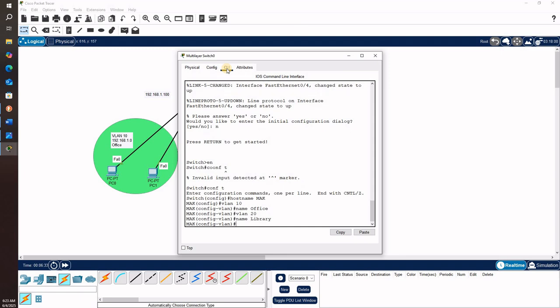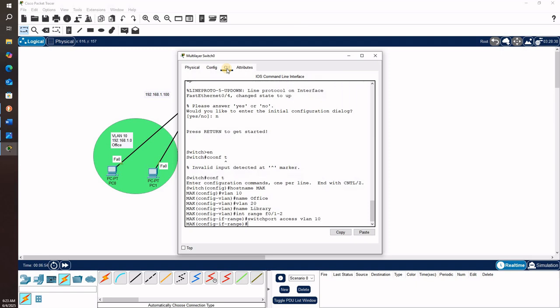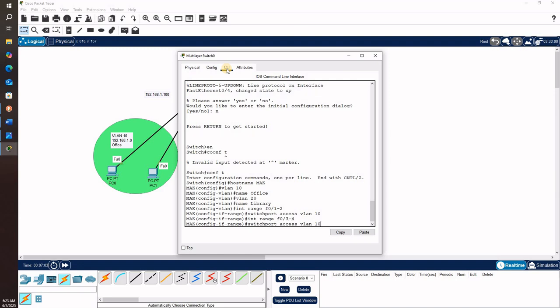And interface range F0/1-2, switchport access VLAN 10. Interface range F0/3-4, switchport access VLAN 20.